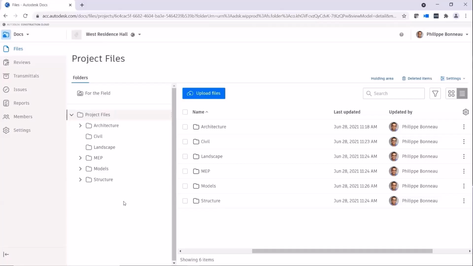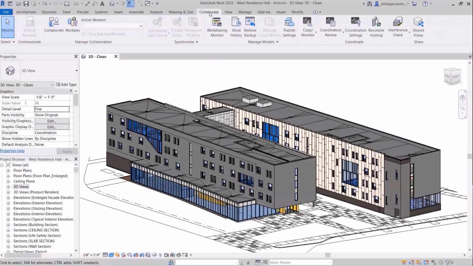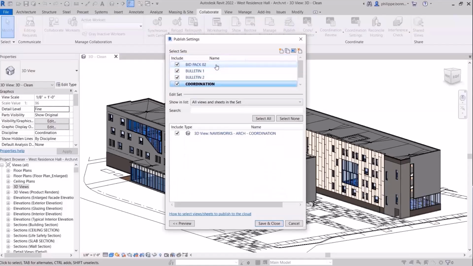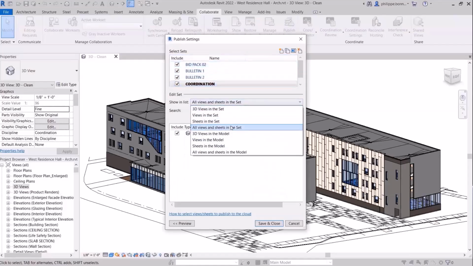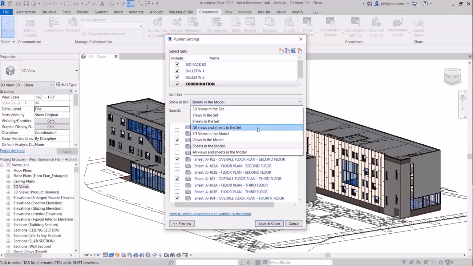Open your Revit project and prepare it for upload to the Autodesk Construction Cloud. Under the publishing settings in Revit, select the different views and sheets you want to upload to the cloud. You can select as many views and sheets as you need to ensure that all relevant information is available. Go to the Collaborate section in Revit and save the model directly to the cloud instead of saving it within your local network.